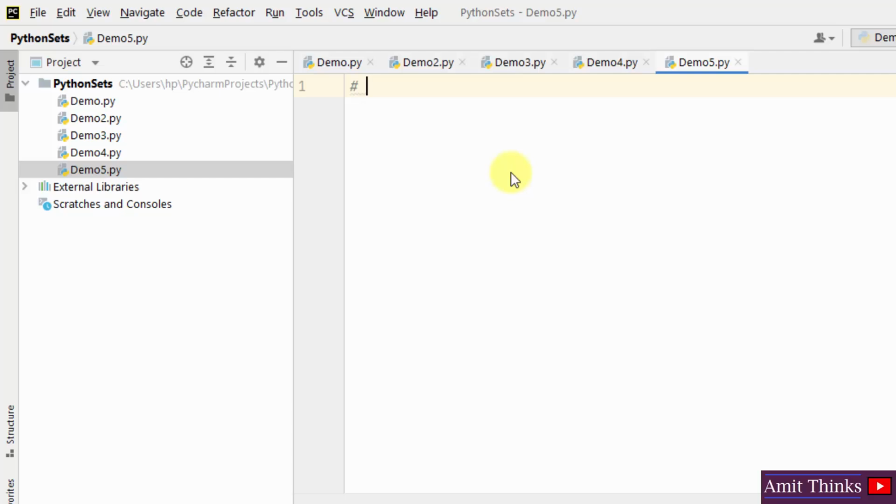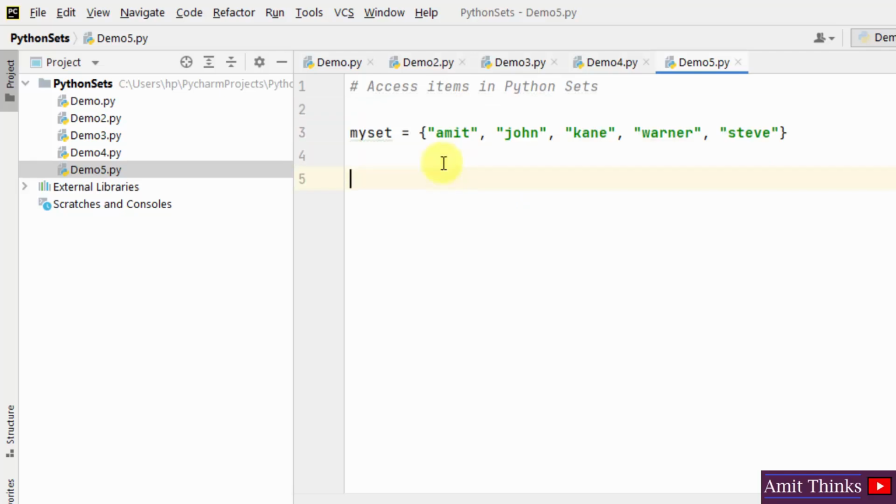Now we will see how we can access items in a Python set. In a Python set, you cannot use an index to access items, but you can use a loop to loop through the set and print the values. With that you can also check if a value is present in the set or not. So let's see, at first we will create a set. We created a set. Now let us print it.